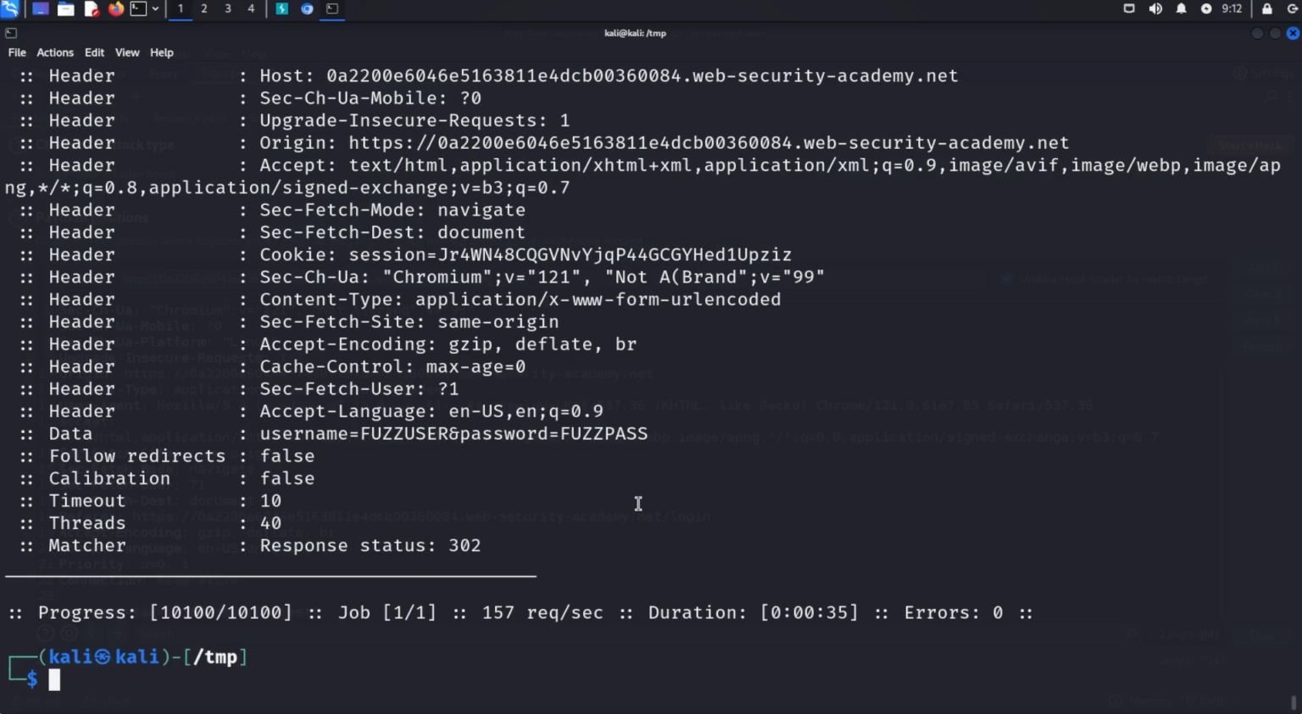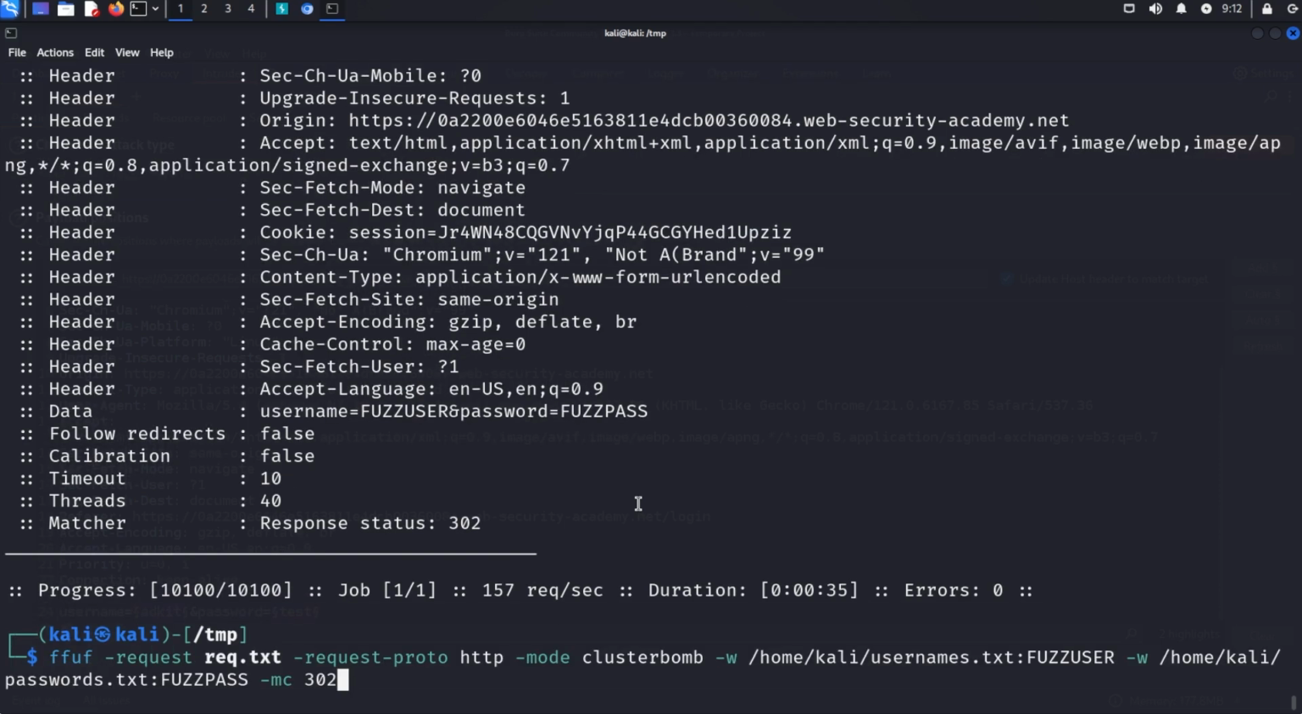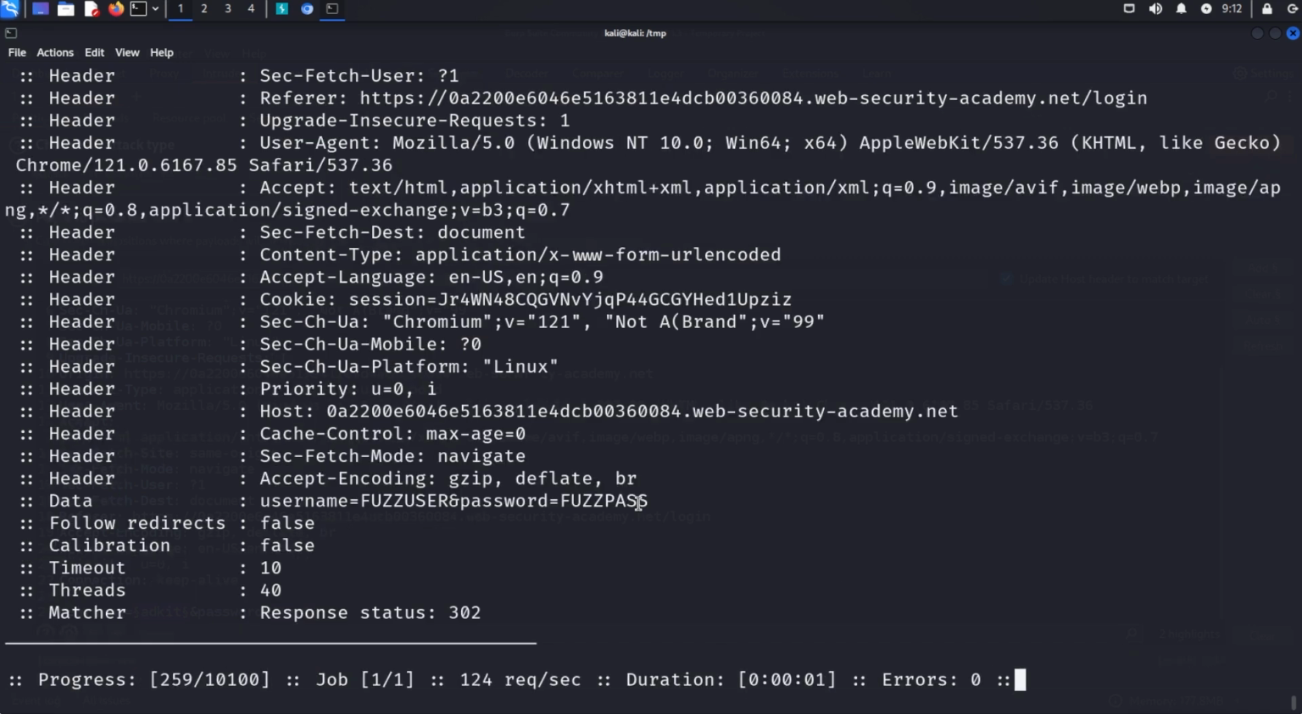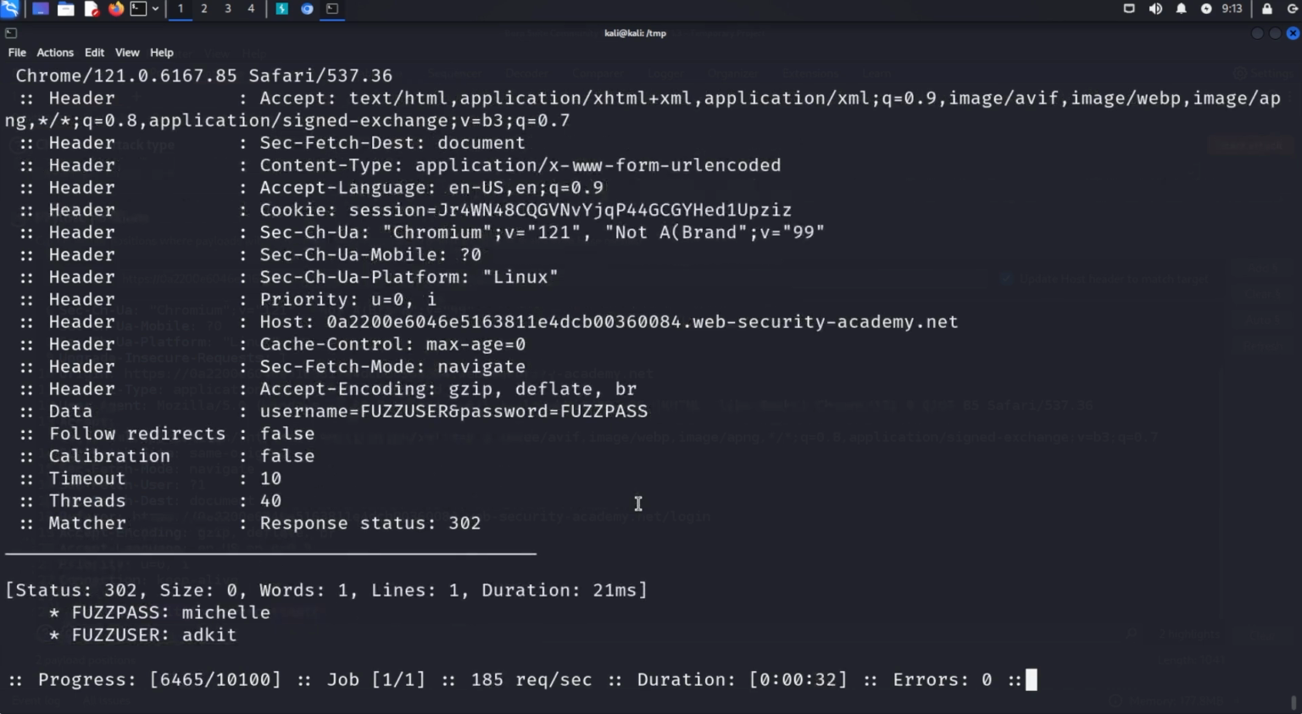And it looks like it didn't actually find anything, so obviously I made a mistake somewhere, and I suspect we need to change this to HTTPS. So let me rerun this and see whether we are successful. Aha. And here we are. We get the status 302 for Michelle and AdKit.